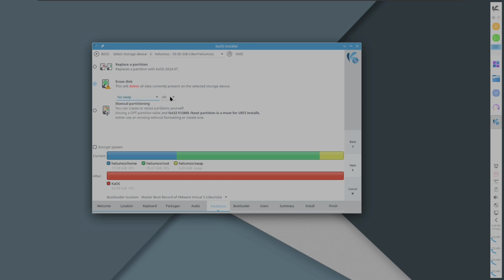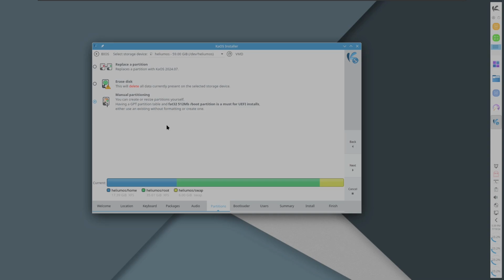And here are some of the options to choose. As for manual partitioning, it's going to give you two partitions.